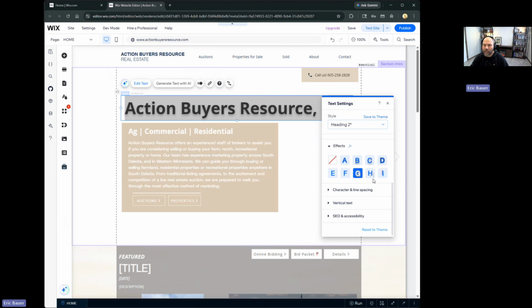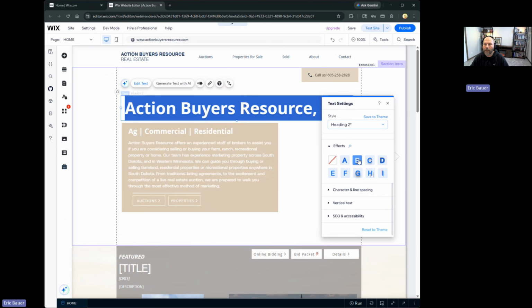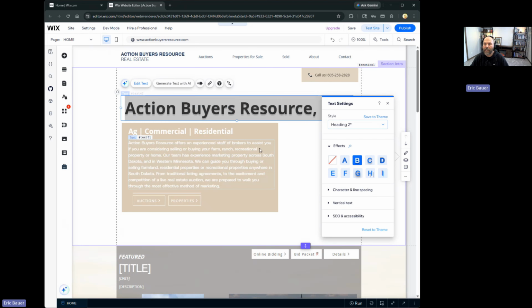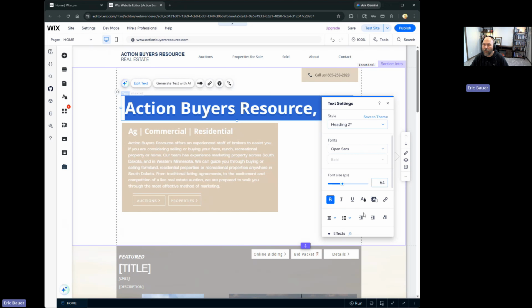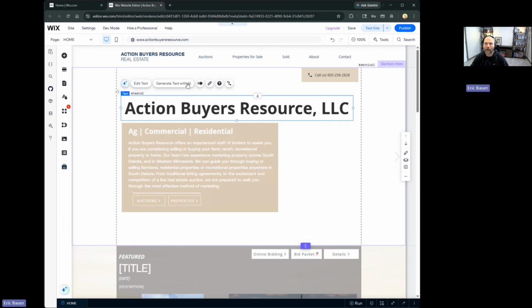I can add effects to it if you want to add some shading or something. We put a little shadow behind it. I'll go ahead and take that off, we'll just do no effect. But you get the idea. So you can play around and edit this text in these different ways that came up. There's also generate text with artificial intelligence. We won't go there. I don't think that'll be something that you'll have to use.